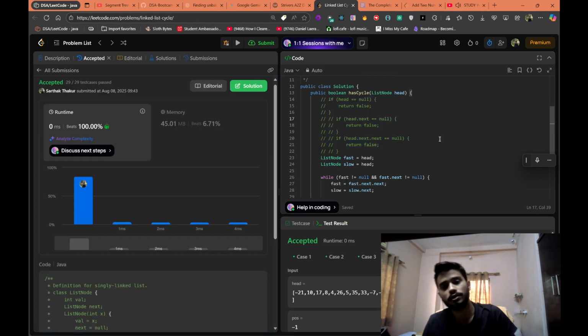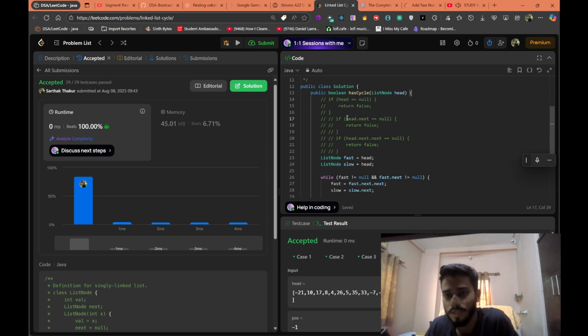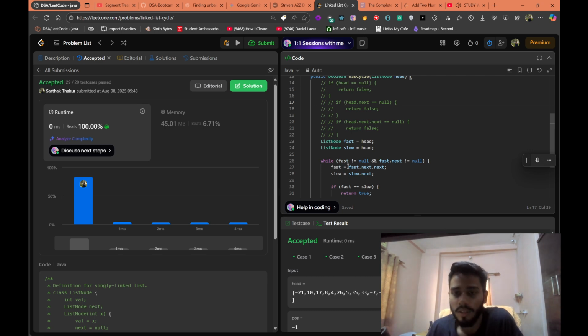Cool. So the thing that was happening is I was trying all these stupid edge cases. The basic is like all I have to do is make sure that fast is not null and fast dot next is not null. That's it. Because the thing is, if fast is null, I won't be able to move ahead, of course.